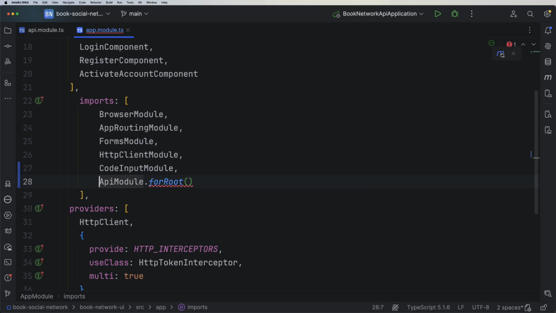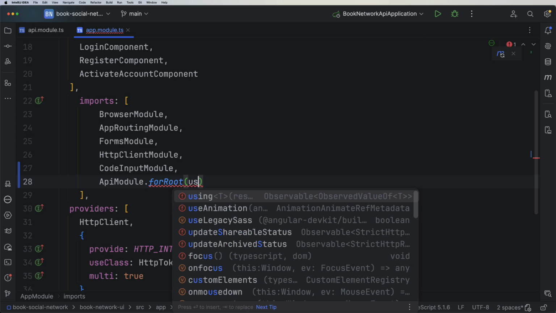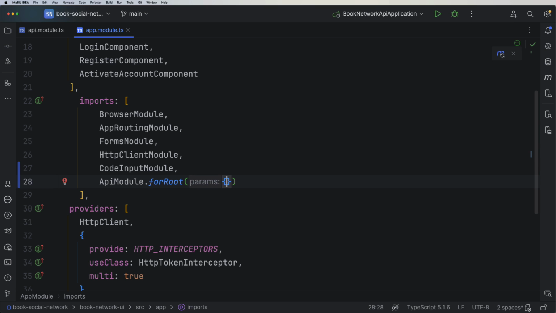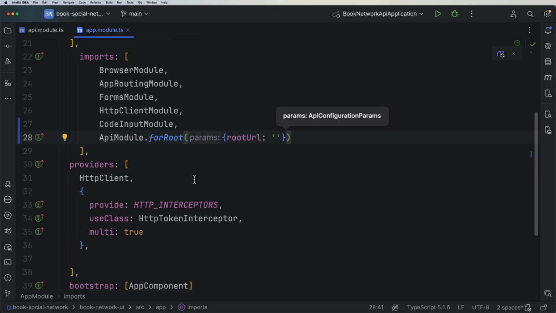So I will use ApiModule.forRoot, and here all I need to do is to specify the root URL. So I need the brackets, and here rootUrl, and for now I will just hard code it, but we will enhance this a little bit later on, and we will introduce also the environments for the front end too. So it will be http:// and then the IP address of my VPS, which is this one.